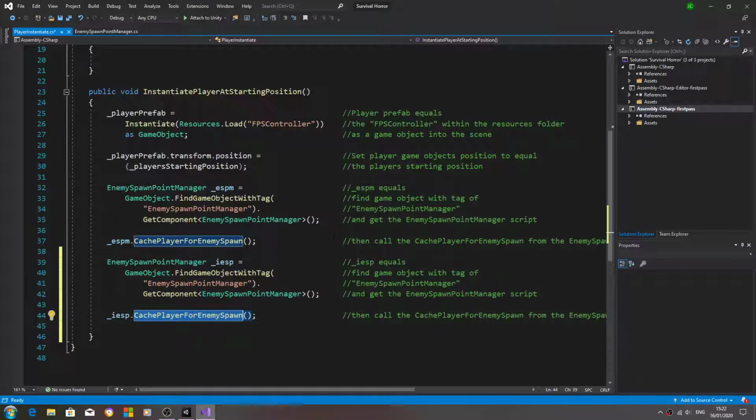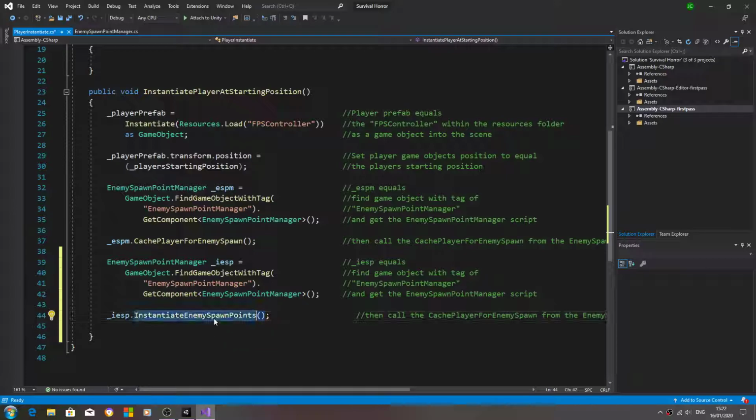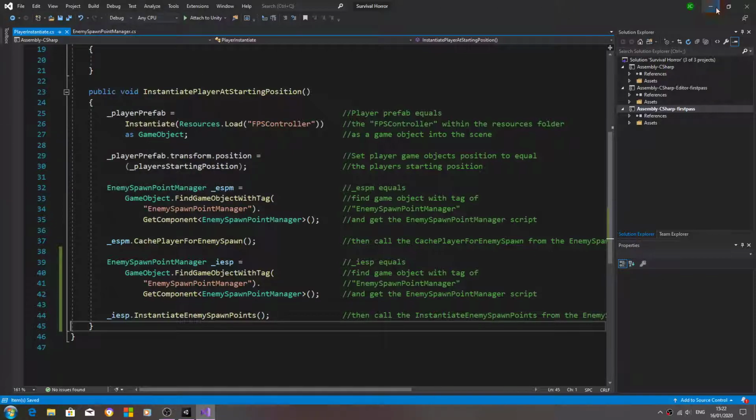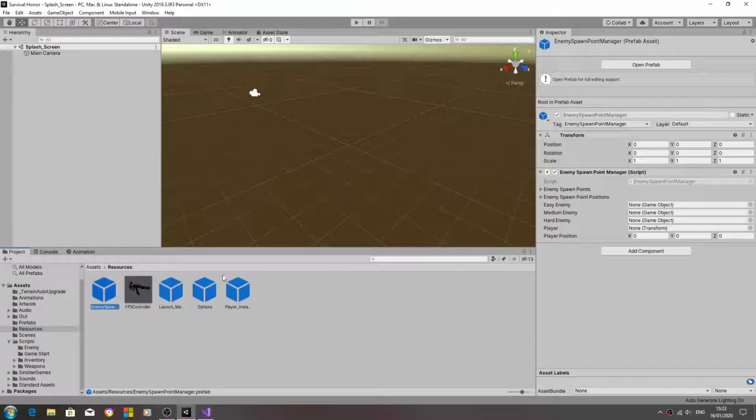And we're calling a different function. We're obviously calling the one we've just created, instantiate enemy spawn points. Let's copy that into the comments, tidy everything up, and we'll save that off. Let's downsize Visual Studio, so enemy spawn point manager in resources.